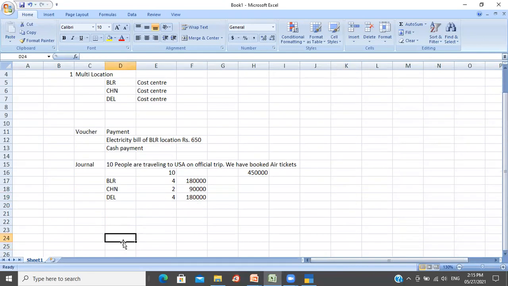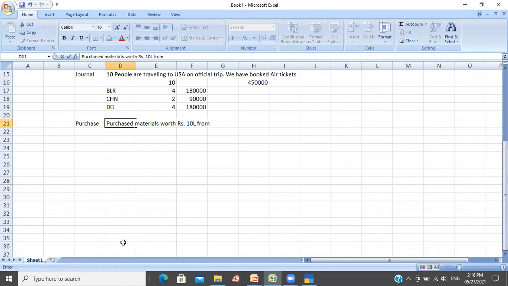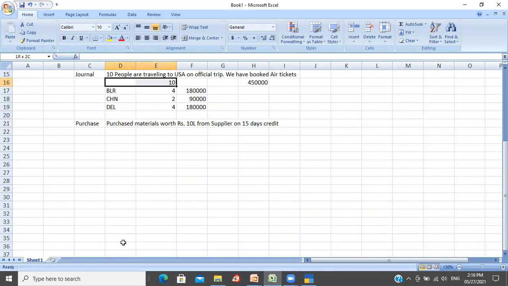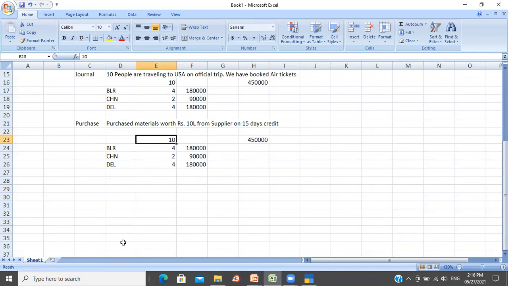Let me take a purchase entry worth rupees 10 lakhs from a supplier on 15 days credit. Not looking at the taxation portion and everything, 10 lakh worth of material is purchased. Now this purchase might happen for one single location, or I might have done a centralized purchase for all the locations put together. So let me take the same example. Total is 10 lakhs.